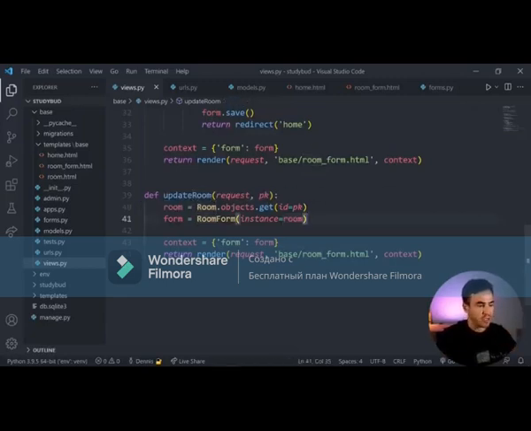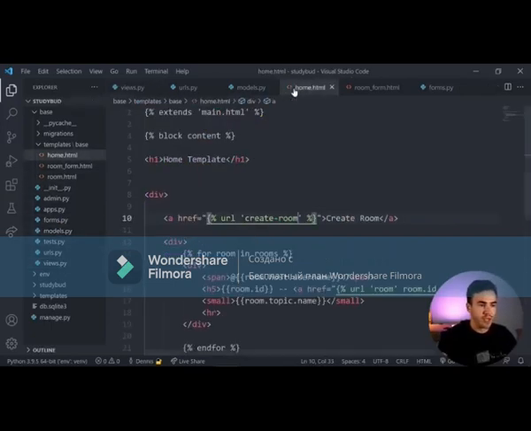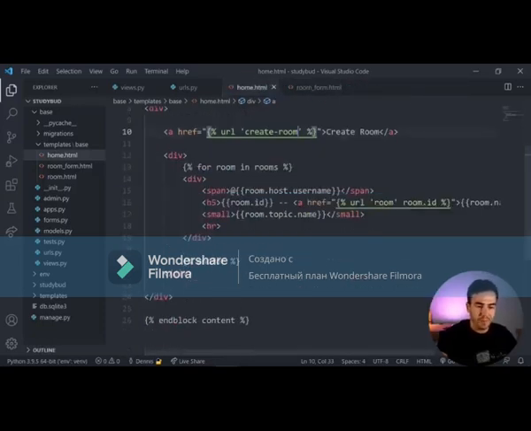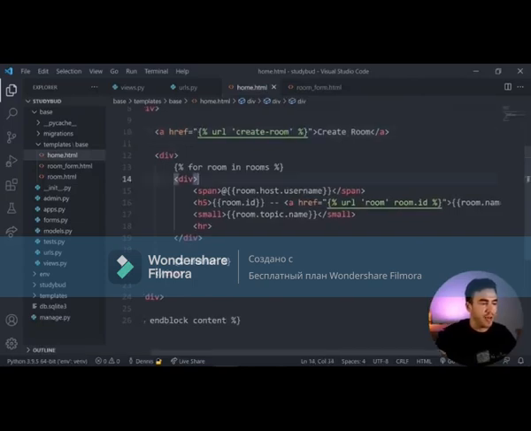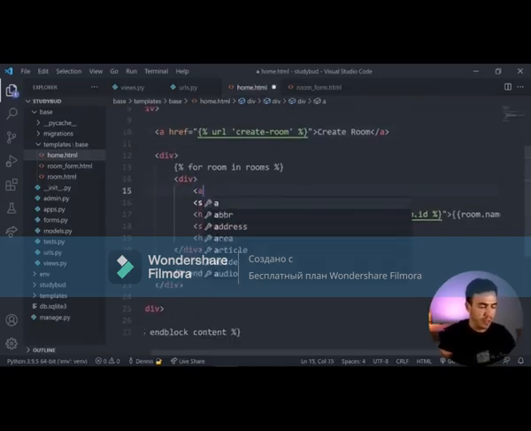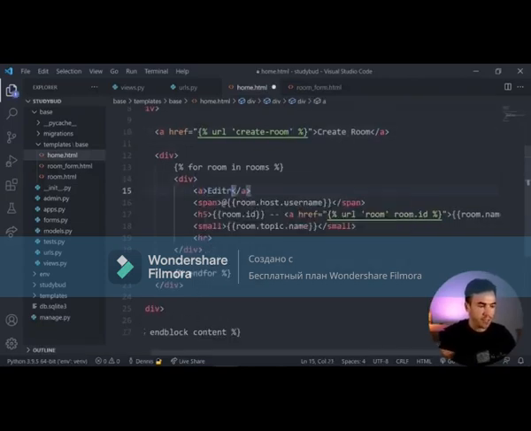So before we actually submit this, let's add in an edit value. We'll go into our home.html page and add in an edit button. We'll just add it at the top here. We'll do a link, an a tag, and we'll say edit. Later we'll add a delete button, so we'll just throw in href.